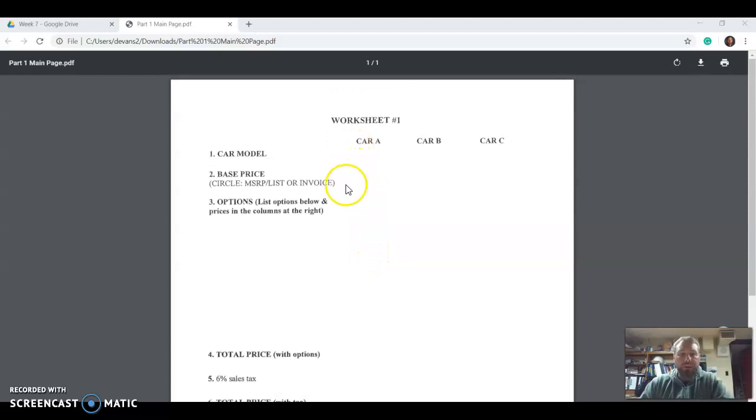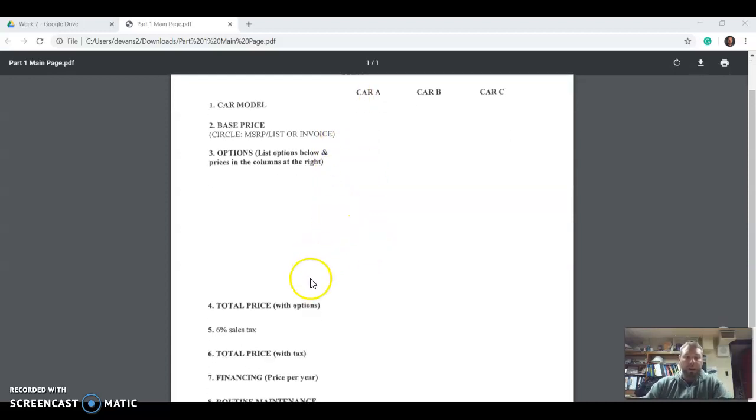So to get started, we're going to go ahead and fill in column A here for car A, and then car B and C, you will find information on as well. So once again, I am going to run through an example for you. I also have some notes posted along with this for your reference. We're just going to fill in right now 1 through 6.